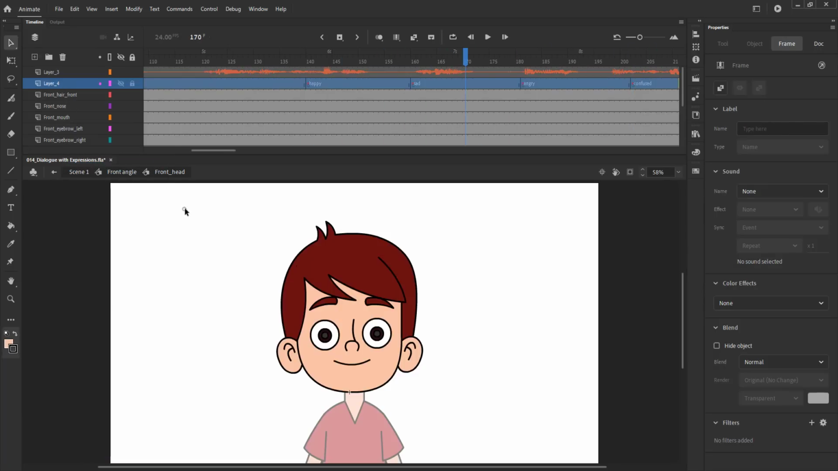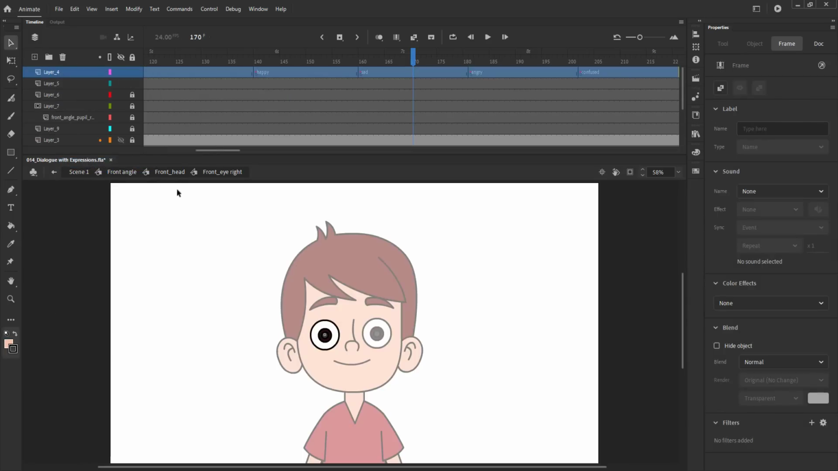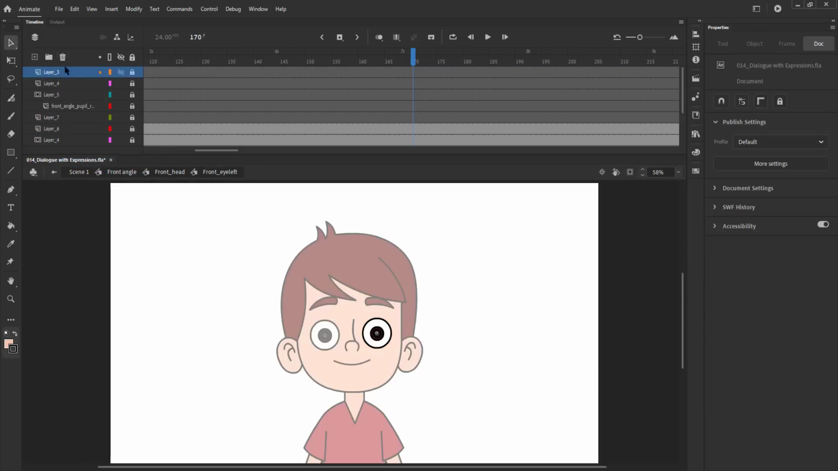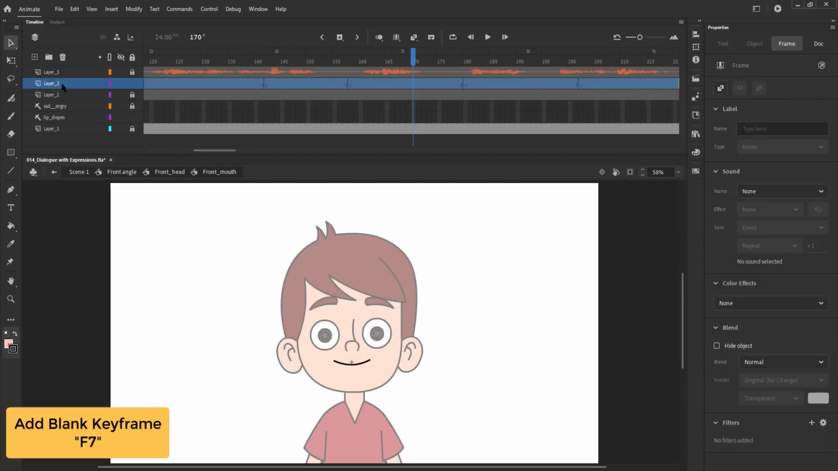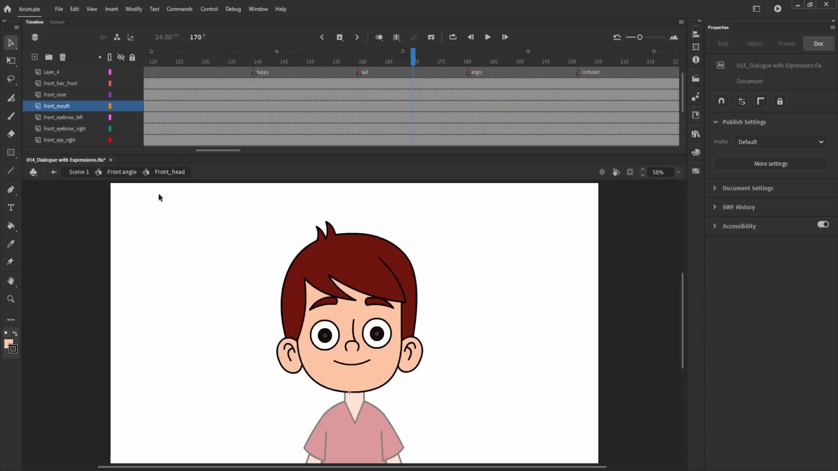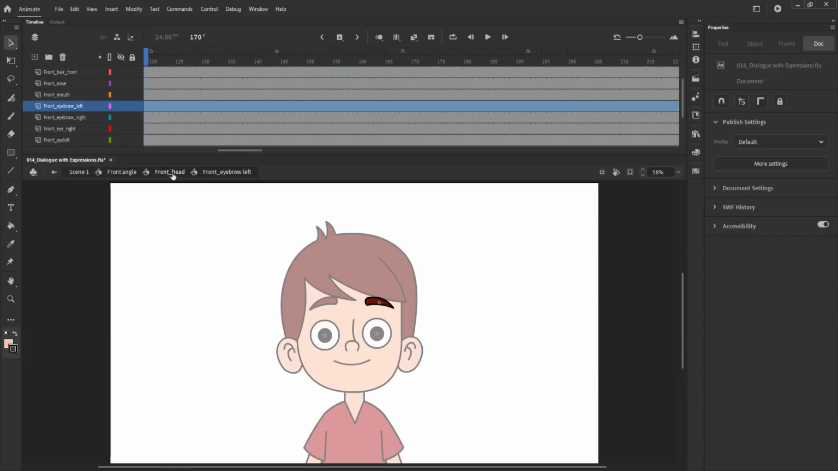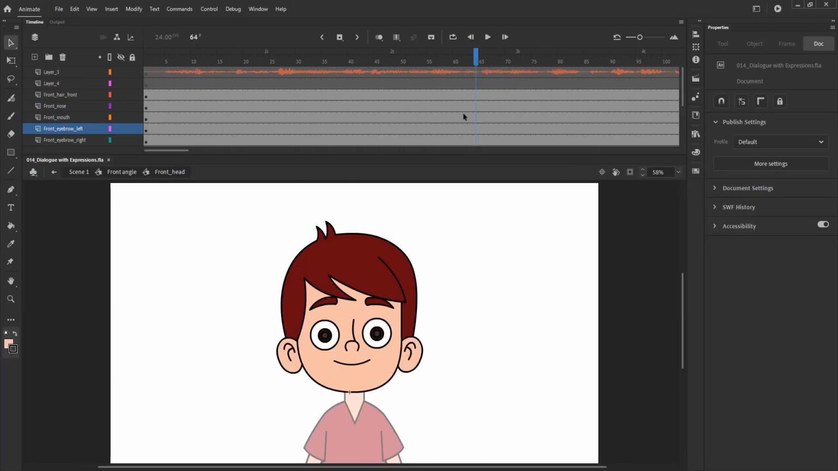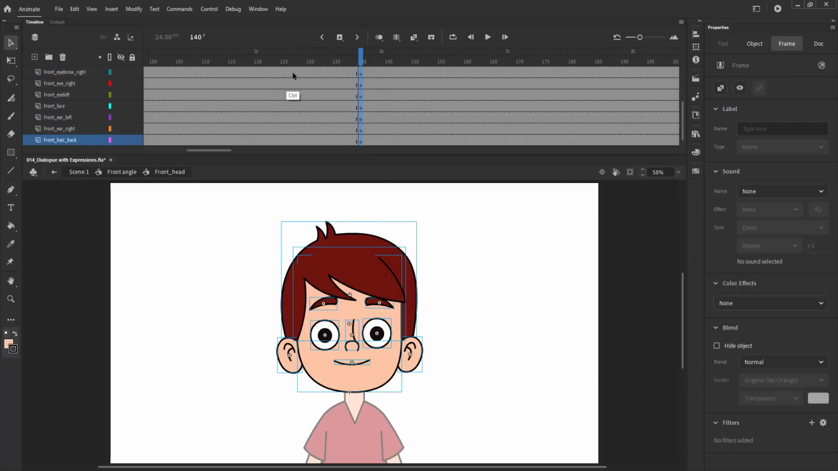We now right-click on the guide layer and select Copy Layers option from the menu. We go inside the eyes, eyebrows and mouth symbols and paste the guide layer as seen in the video. We will now add keyframe on all the layers in the head symbol on frame 140 using F6.